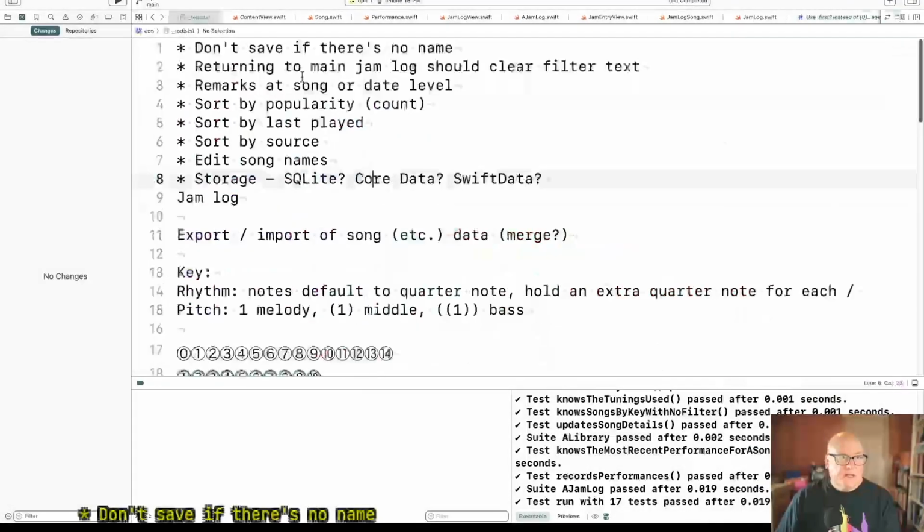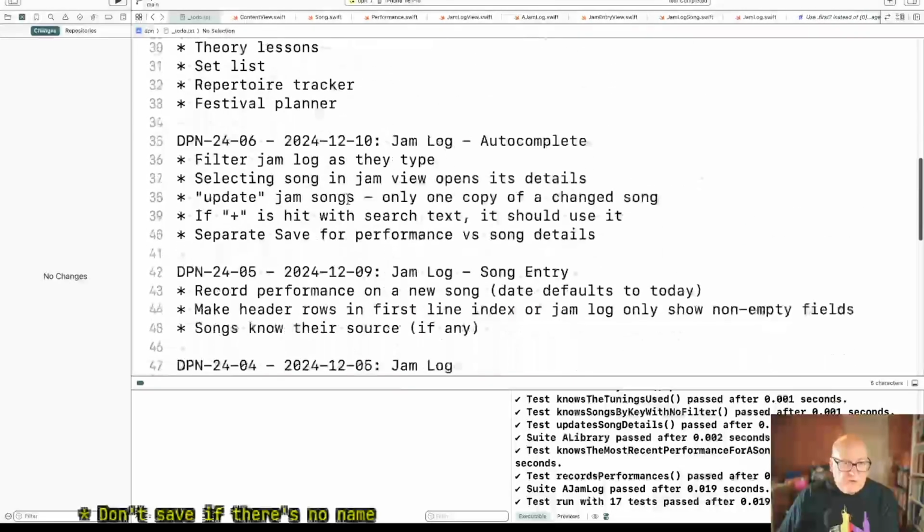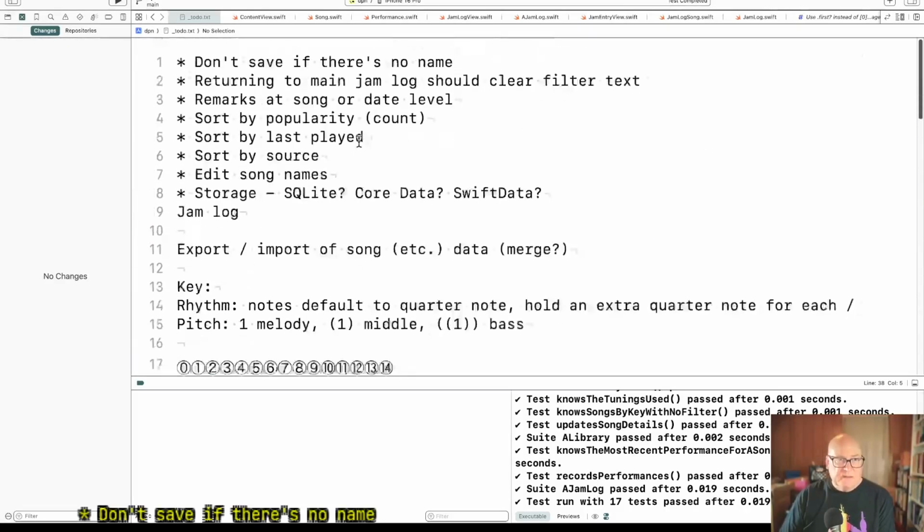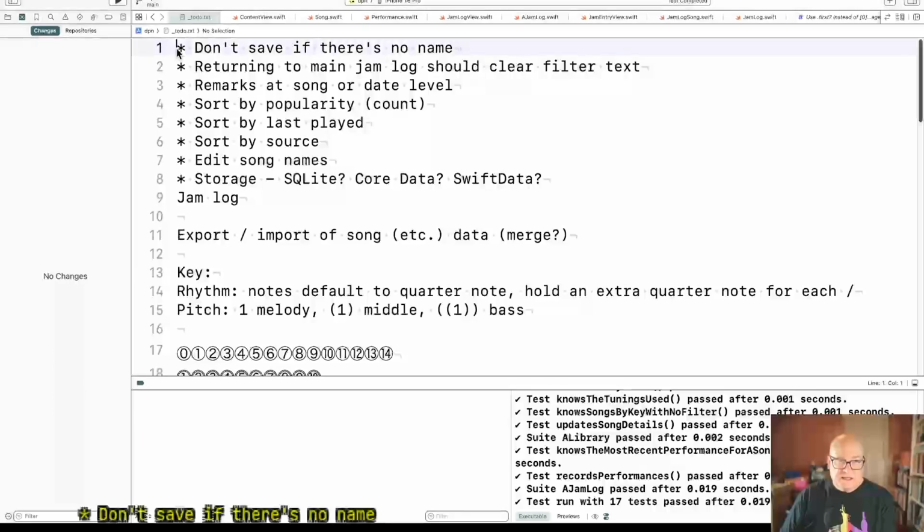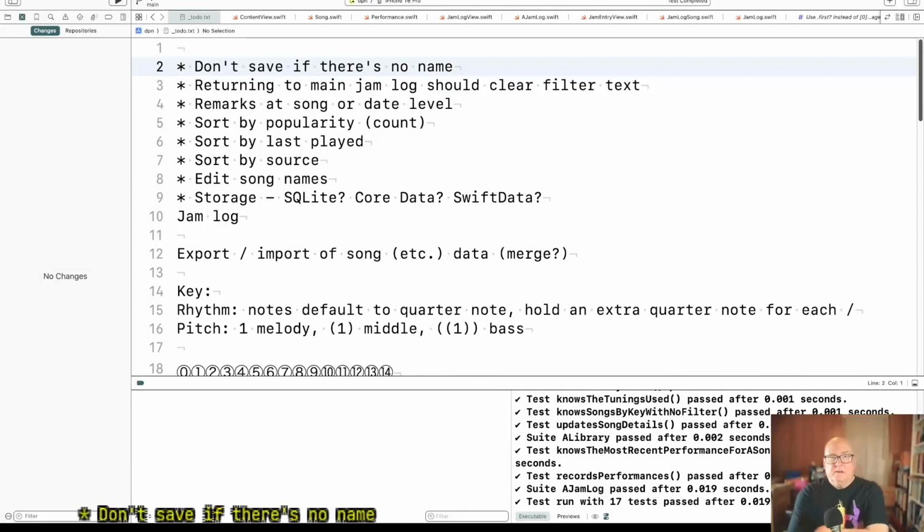Okay, so take stock a little bit. We got the filtering as they type. We select to get the details. We can update the jam songs with only one copy. If they hit plus, it uses the search text. We have separate saves. We still should not save if there's no name. And returning to the jam log should clear the filter next.